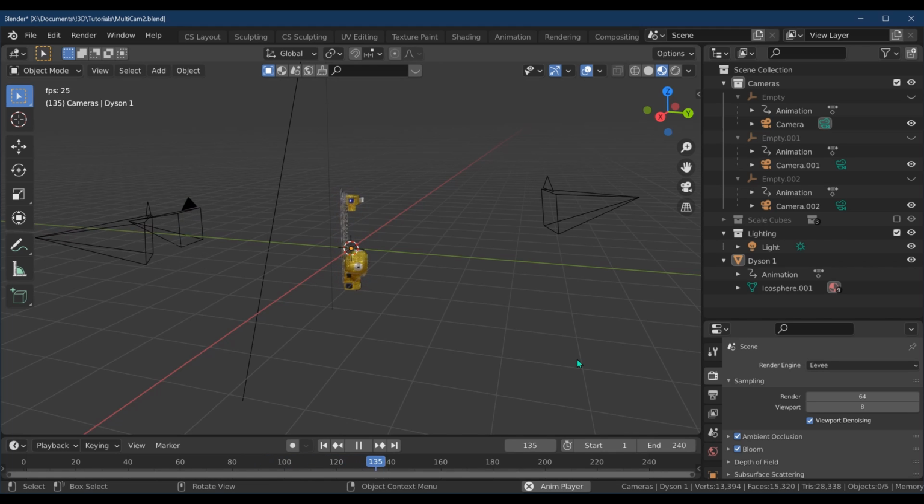Hi, this is Jay with Cevohcam Studios, and today I'm going to show you how to turn on multi-camera rendering so that you can render all the cameras in your scene at the same time.